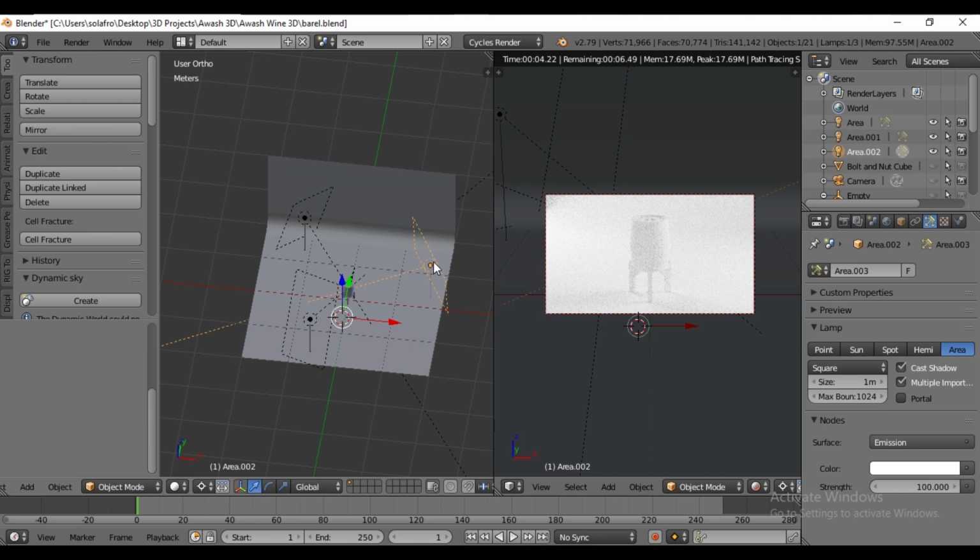Select the second light, the fill light. To demonstrate its effect, hide the third light. This fill light is positioned opposite the main light to reduce shadows. Set its strength to 20, lower than the main light.